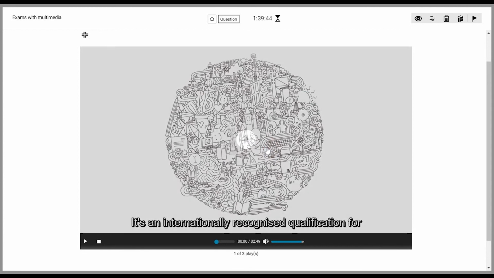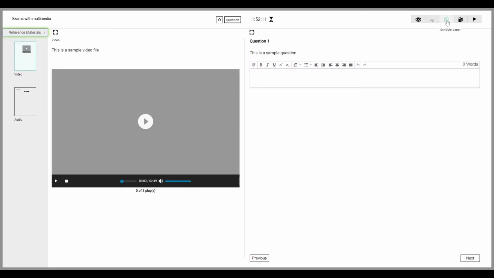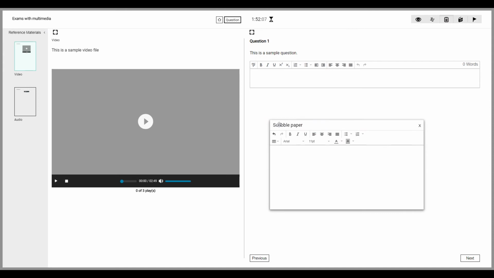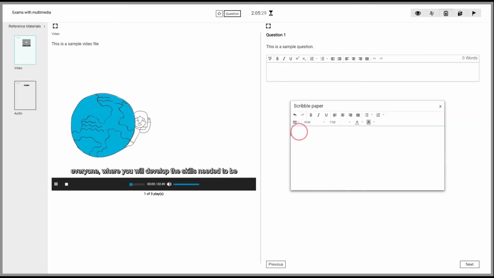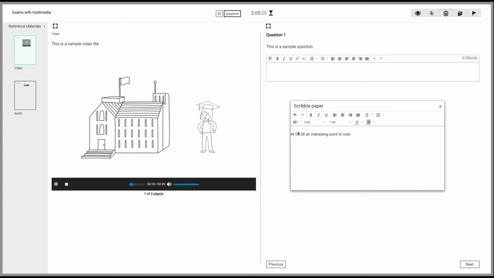If there is a limit to the amount of times you can play a video, it would be displayed below the video control bar. During the playback of a video, you can still access the features of the toolbar, including Scribblepaper. This is useful for taking notes and for identifying a specific time during the video that you may want to refer to in your response. This functionality is also available while listening to audio files.